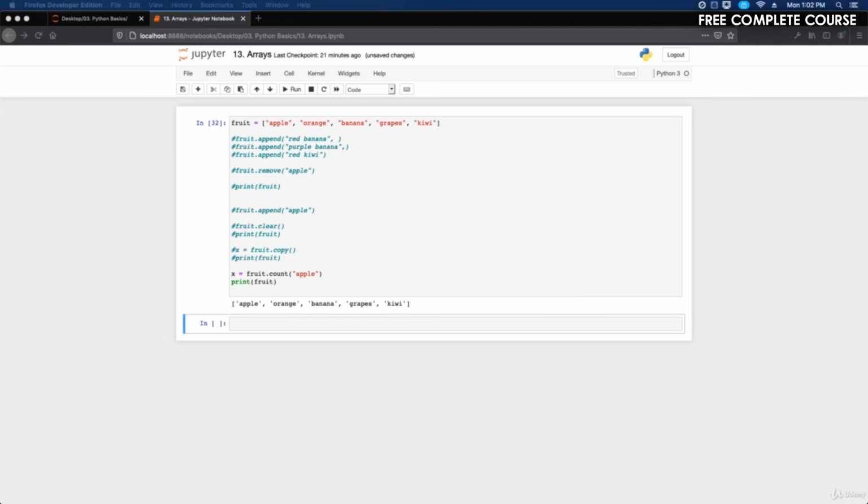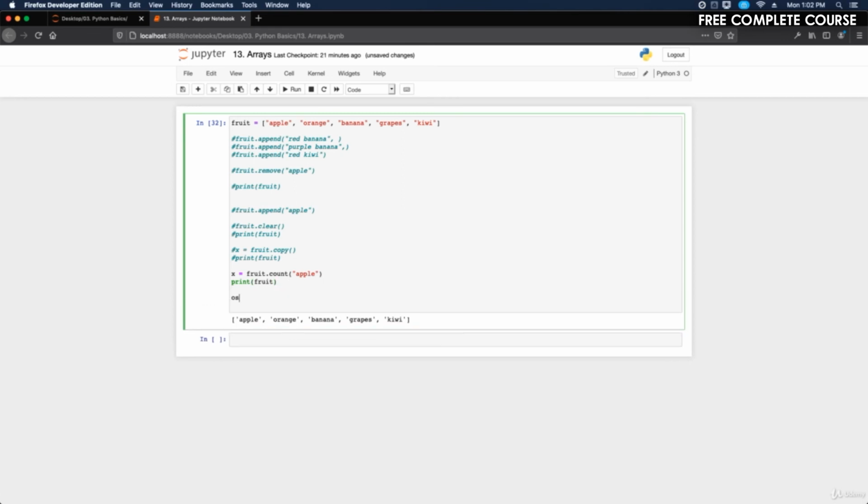The other one we can do is extend. It adds the elements of a list or an iterable to the end of the current list. So what we can do is add arrays to our list. Right now we have fruit. Now let's say I want to add OSs. So I'm going to put OS equals, and we'll do Mac, in quotes, Mac OS, Windows, and Linux.